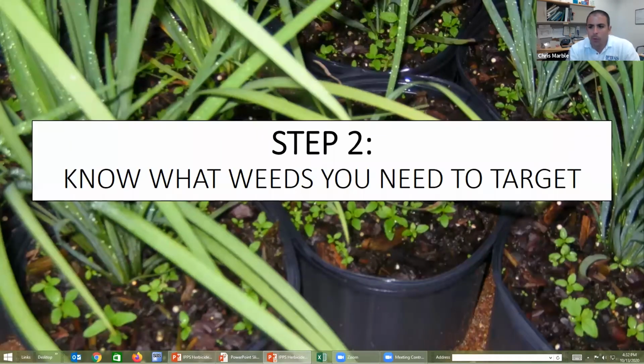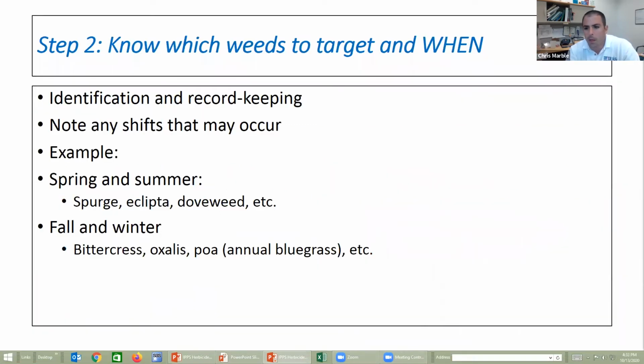So step 2, the main thing that we want to consider after crop safety is efficacy, or how effective different herbicides are on different species. That's step 2, knowing what herbicides we need to target and how we need to target them. So you're going to know what weeds you need to target based upon previous experience and record keeping, hopefully.